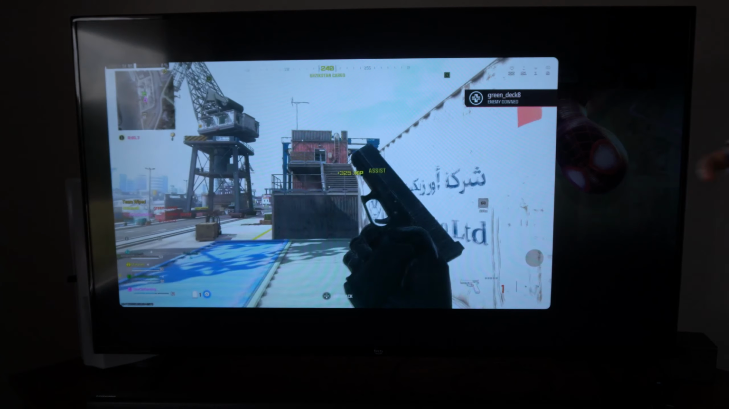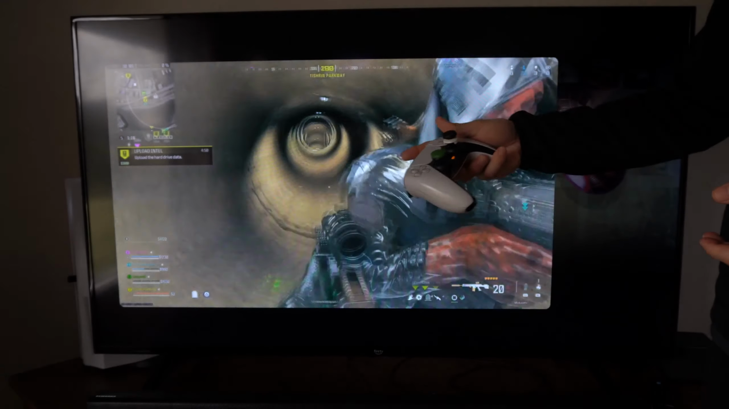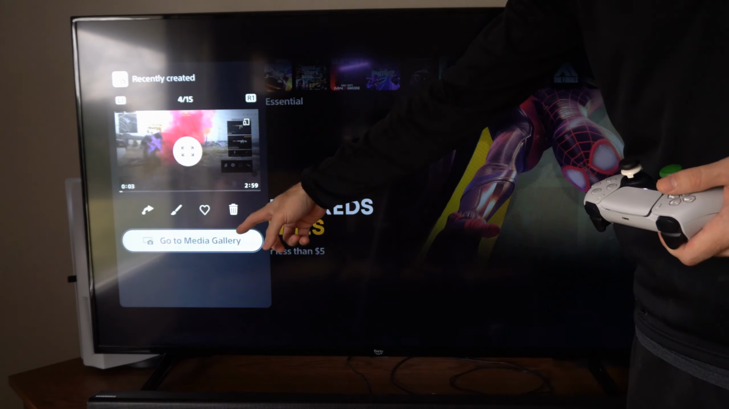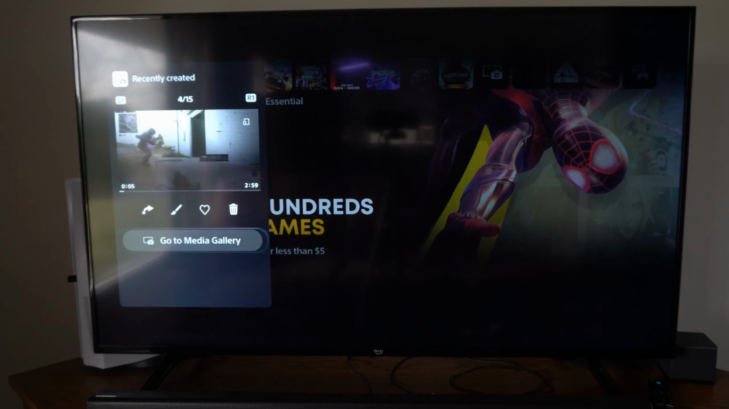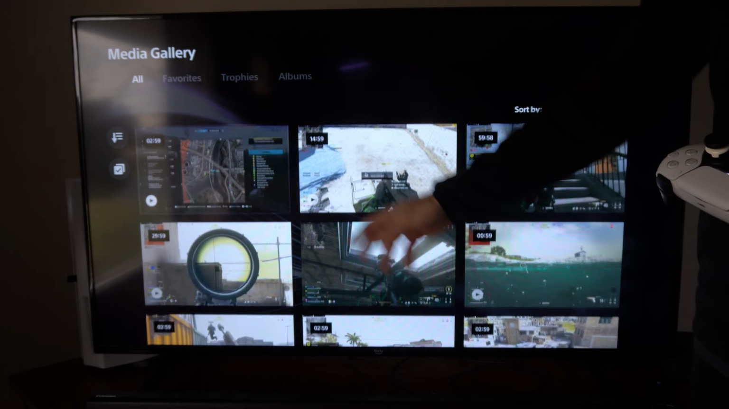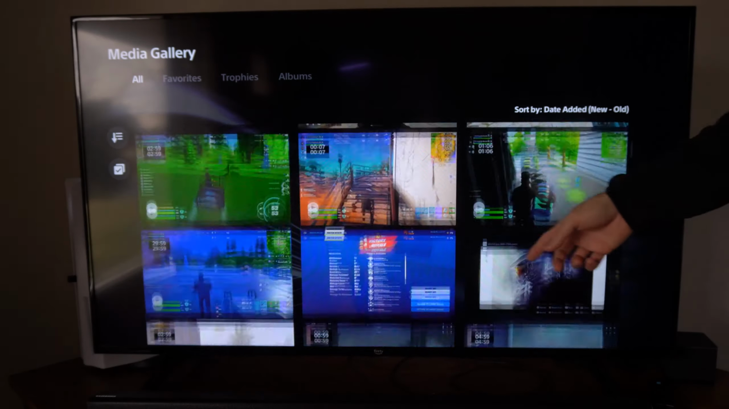So if I play it, I can watch it while I'm playing a game. It'll just overlap over the screen. Then I can press R1 and I can go through all the different video clips. Then I can go to where it says go to Media Gallery right here. And this will open up full screen where you can see all your different video clips. You can scroll on down and see them all.